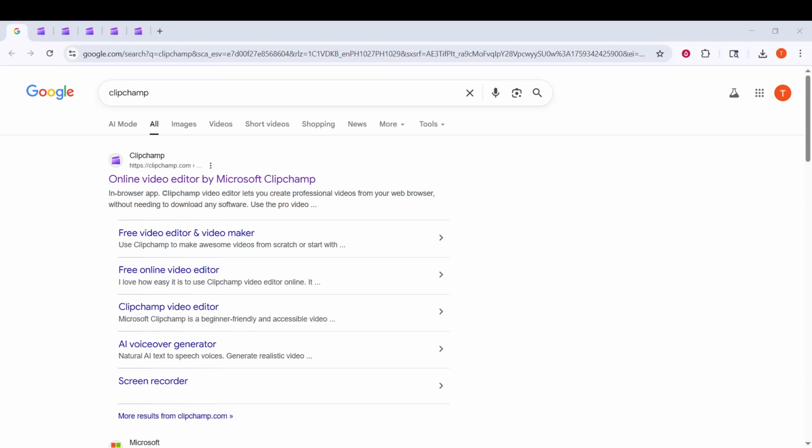In today's video, I'm going to teach you how to select and move multiple clips in Clipchamp. Whether you're working on a complex video project or simply trying to organize your media, knowing how to efficiently select and move clips can save you a lot of time and effort. So let's dive right in.